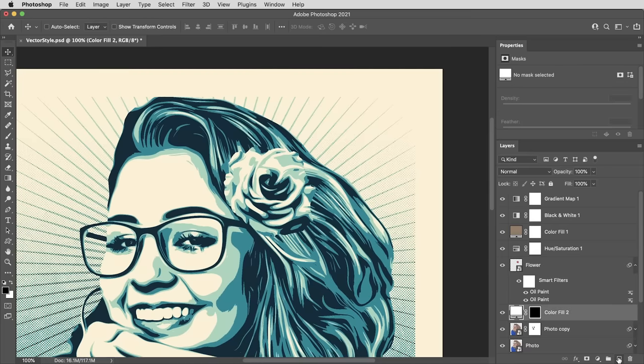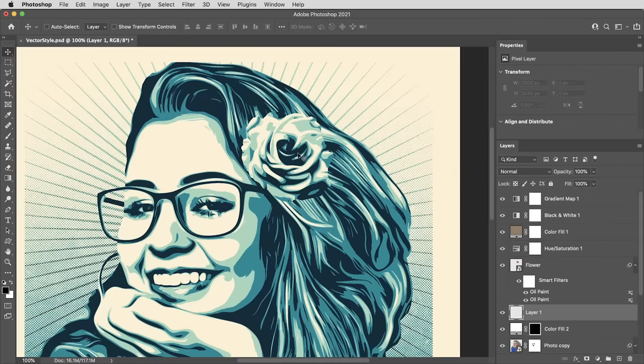And I can even add a layer underneath this, and just with the paintbrush, I'm gonna bring the flow setting down to make this a little bit more subtle. With the paintbrush, I can get a little bit of a shadow in here, and it'll stay in that 4 color space.